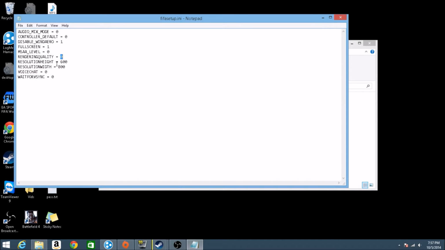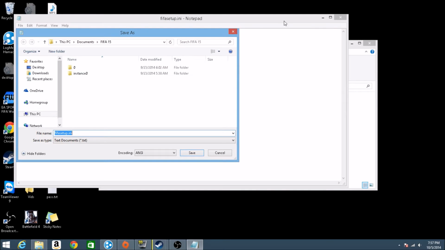Resolution, well, the PC I'm using right now to show you guys the tutorial is a really, really bad PC. So I set my resolution to 800 by 600. But if you guys have a nice PC that can run it, you can keep it high, do whatever you want. And when you're done changing to what I have, go to file, save.